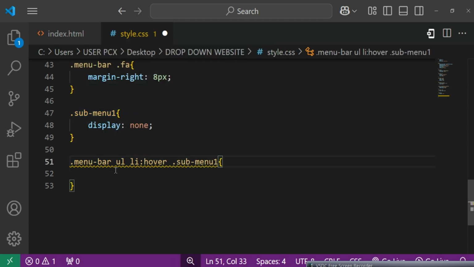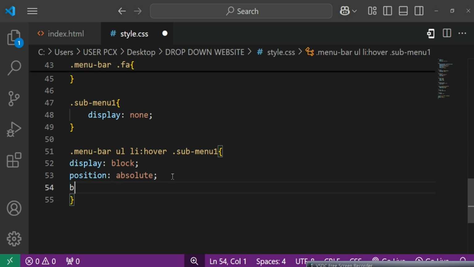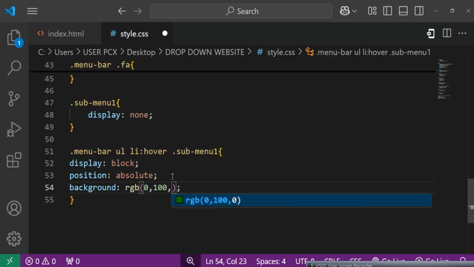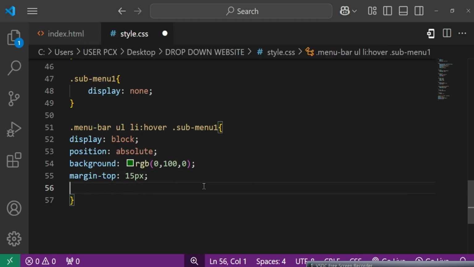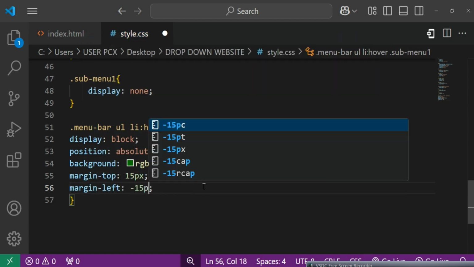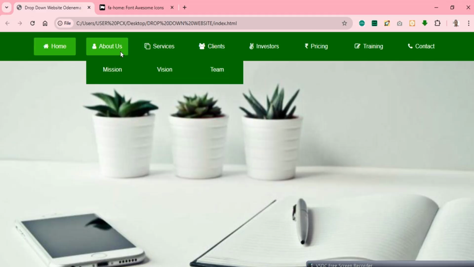Okay, so hover also does submenu-one. So we're calling on all these things there. So display should be block, position should be absolute, background should be RGB 0, 100, 0. So we want a green color there. So margin top should be 15 pixel, margin left should be minus 15 pixel. So refresh. So you can see now we now have a submenu.